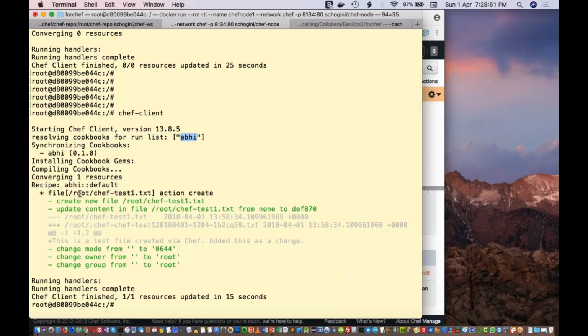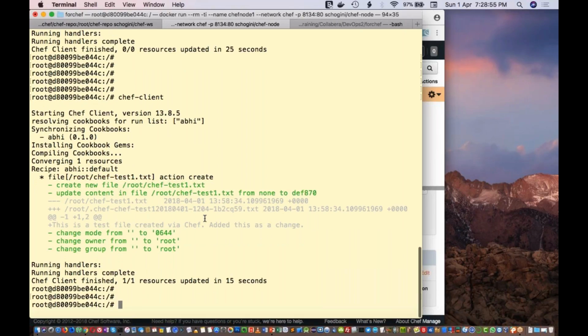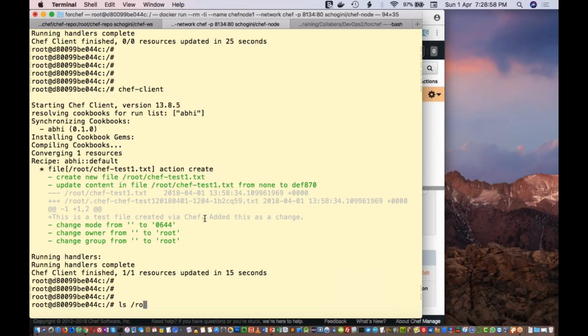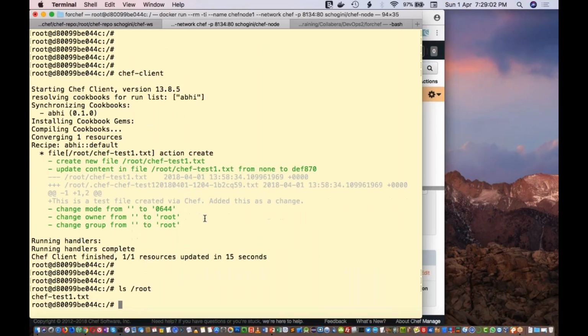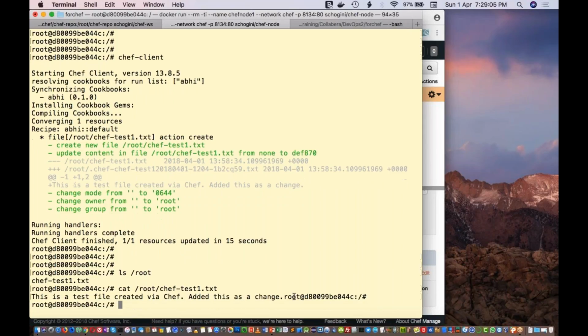So it has executed that, and it has created that file in its local folder. If I do ls /root, then you will have that particular file. And if you do cat and that particular file name, you will see that file with that particular content. Now is it clear? Is run list clear to all of you? Any doubt?